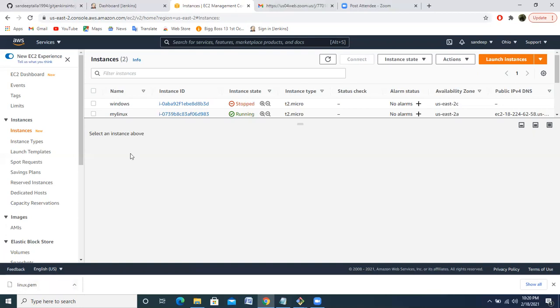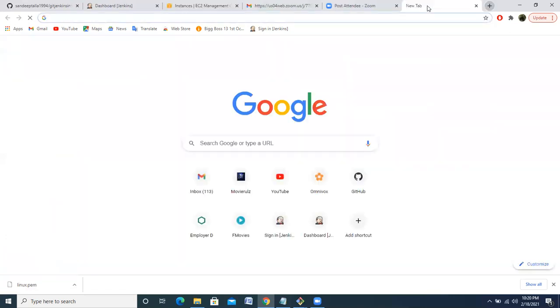We use RDP to connect to the Windows host, and for Linux we need a putty session. So two things are required: one is putty and another is putty gen. Putty gen will convert your PEM file into a PPK file. So we will install these two software.